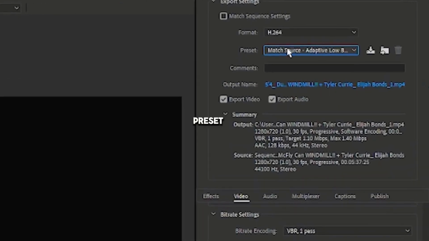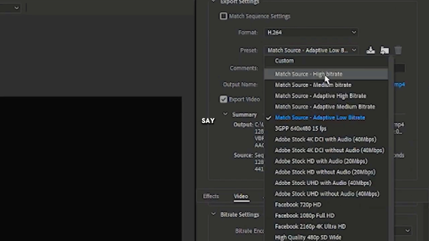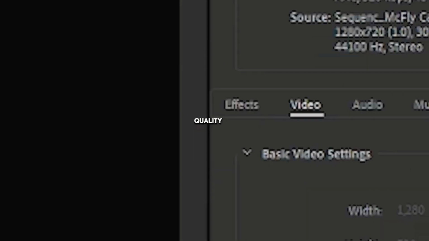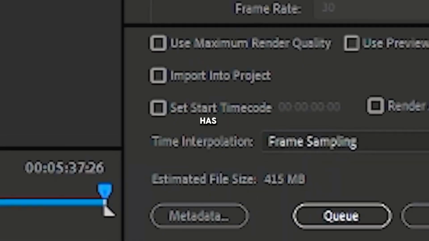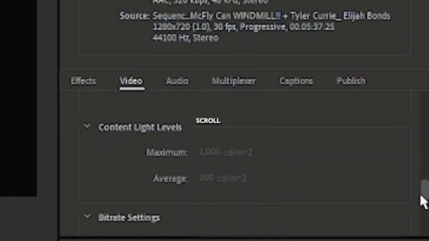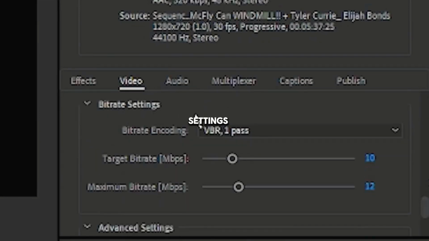Now notice when I go back under preset and I change this to, let's say, high bitrate for the maximum quality, notice now that the estimated file size has changed. But also that when I scroll down here, you can see that the bitrate settings have also changed. The target is 10 and then the maximum is 12.